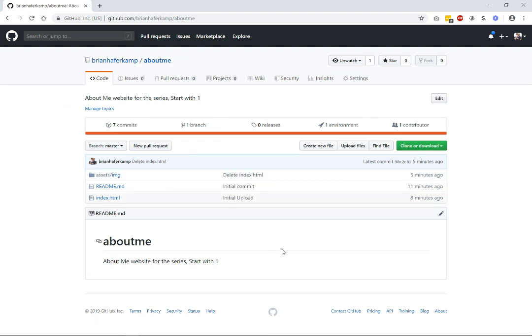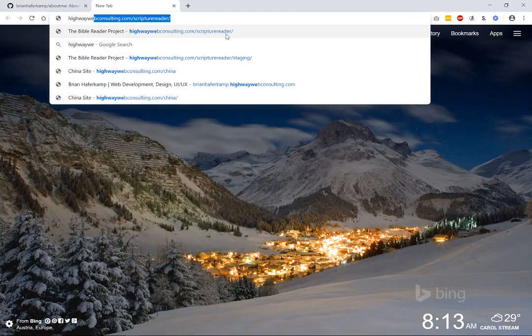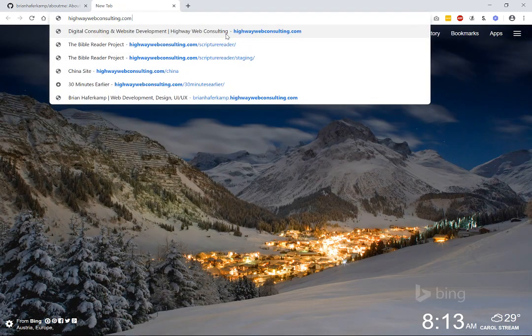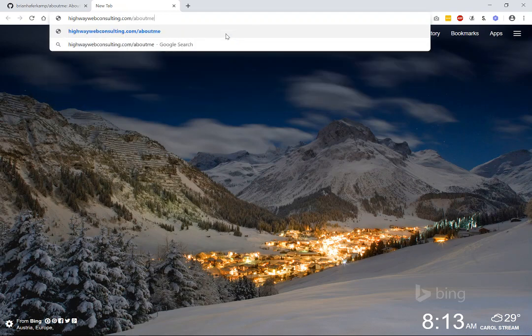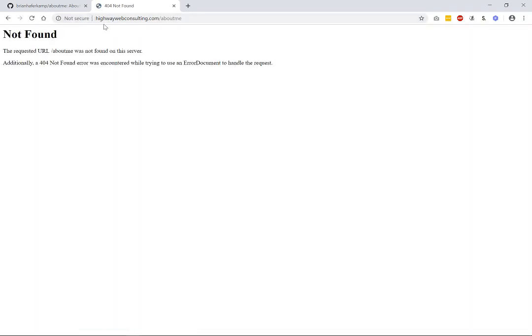Okay, what I want to do is I want this to be my URL. Okay, highwaywebconsulting.com/about me. And the way I do that is I need to create a folder in my web hosting account that's called About Me, and then I need to put those files into the folder. So this is very similar to what we just did with GitHub. It's just we're using a different interface to be able to do essentially the same thing.